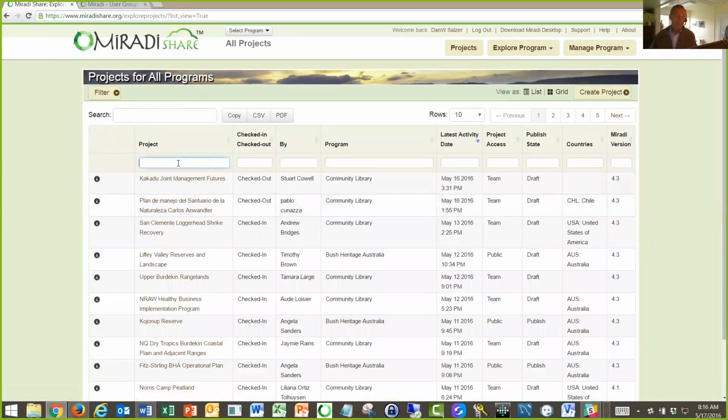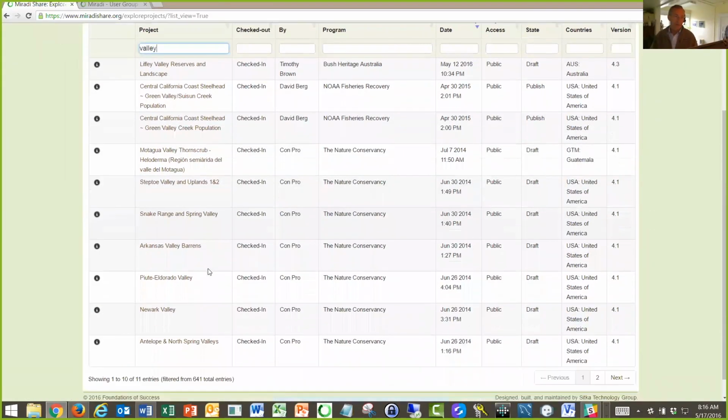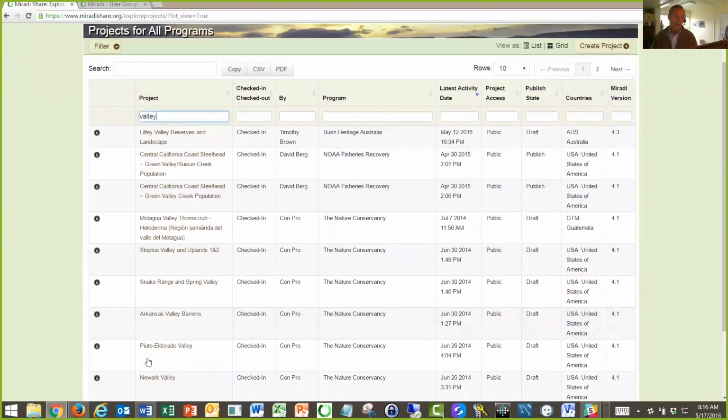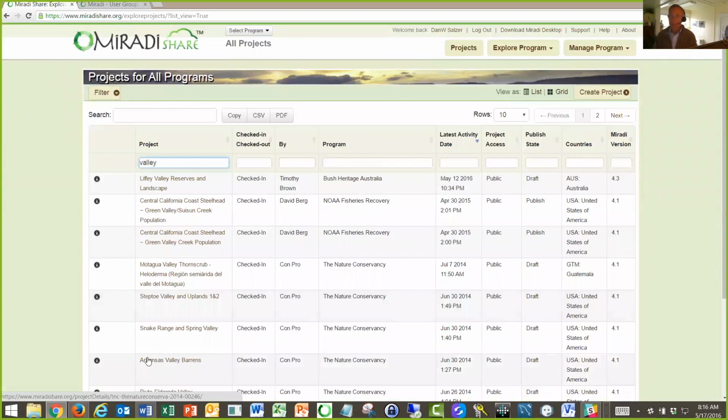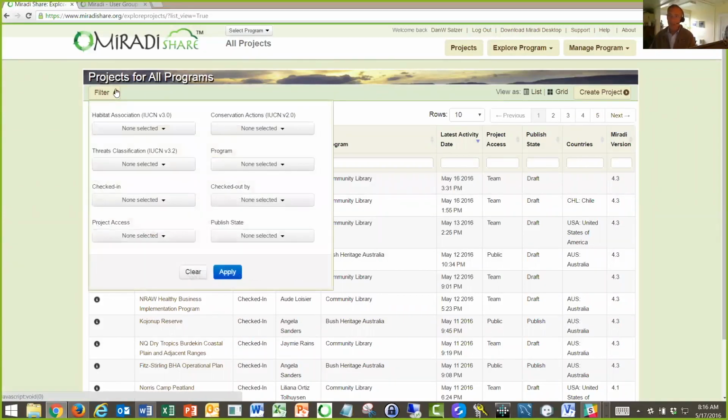You can also search within any of these fields. For example, if I'm looking for a project and I can only remember that it had the word Valley as part of the project name, I could type in Valley and it will filter the list down to the 11 projects that have the word Valley in that. So it's easy to use those search fields. In addition to these text search fields, there's a powerful filter capability that you can use to filter on common taxonomies of habitats, threats, and actions, and some other fields that you see listed here.